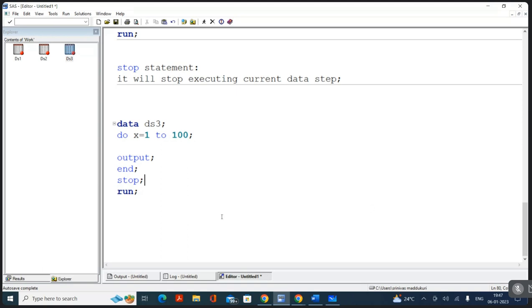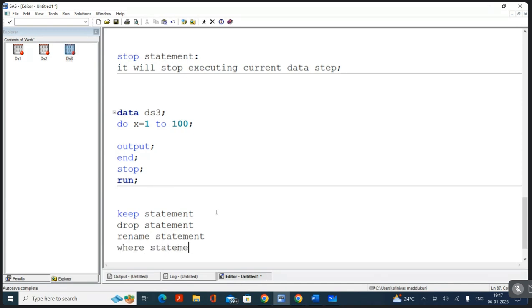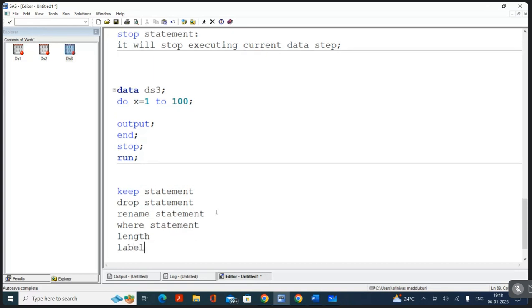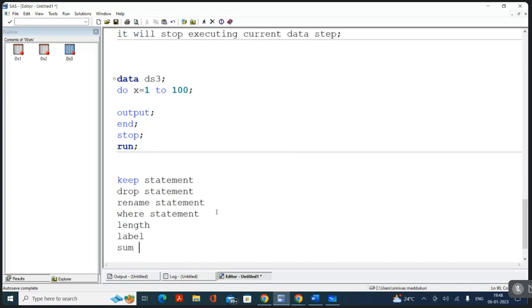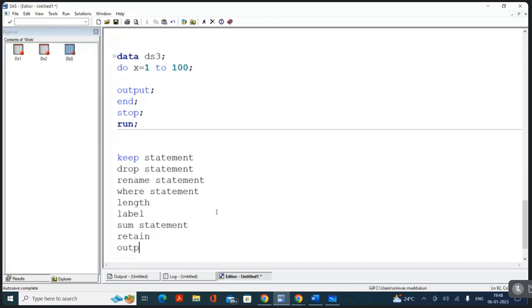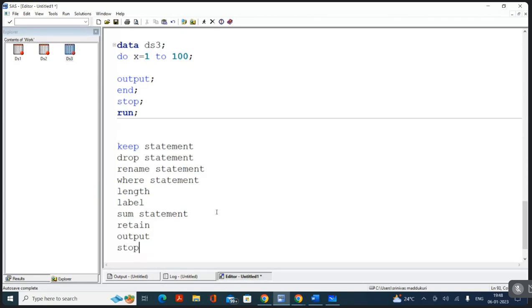Okay, so this is the end of SAS statements. Remember what statements we have seen? We have seen the keep statement, the drop statement, the rename statement, and then the where statement. And I told you we are going to discuss the where statement very elaborately later also. Then we have seen the length statement, the label statement, the sum statement, the return statement, and today the output statement and the stop statement.